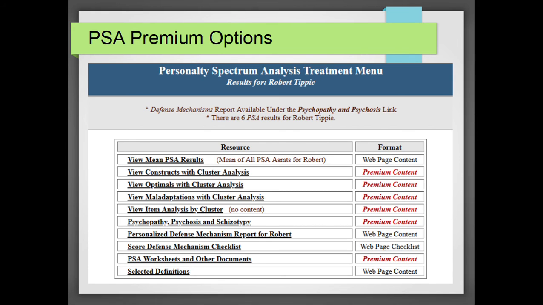And this is the menu for the Personality Spectrum. And these, as you can see, the red items, this is the premium content. View constructs with cluster, optimals with cluster, maladaptations with cluster. Eventually I'm going to build in item analysis, just like I did for the item analysis on Quick Test. Psychopathy, psychosis, and schizotypy, those reports are mostly done, except for the schizotypy needs some work. Defense mechanisms and the mechanism checklist, that stuff's always free. It was part of the basic, but you can access it through here.